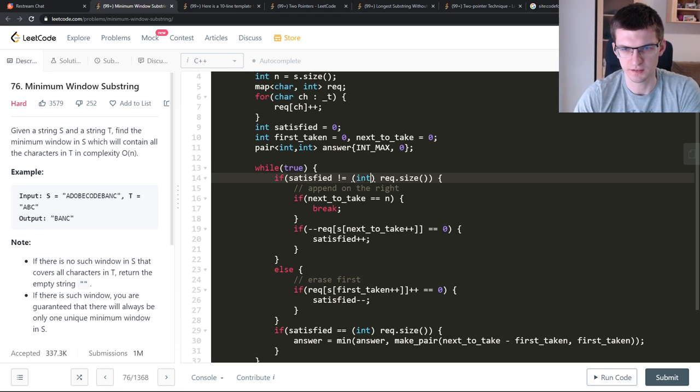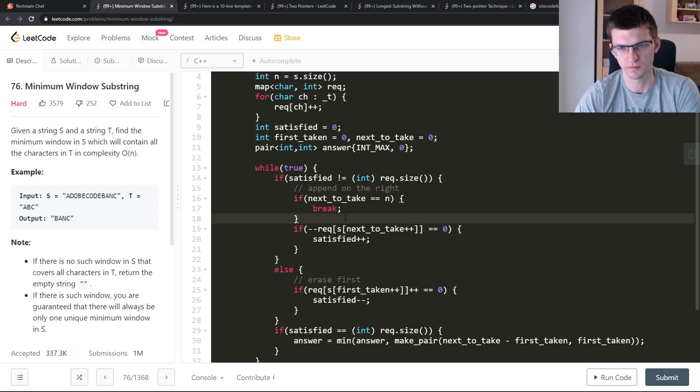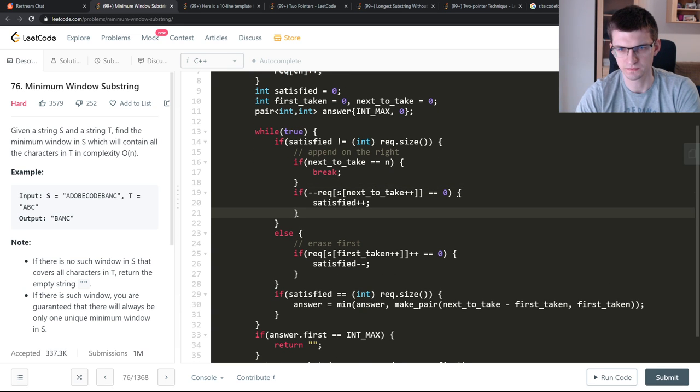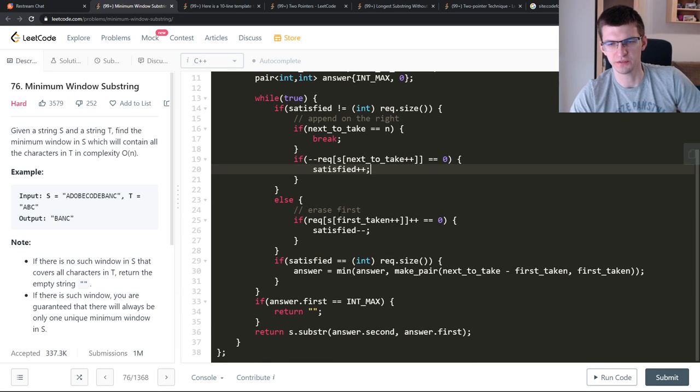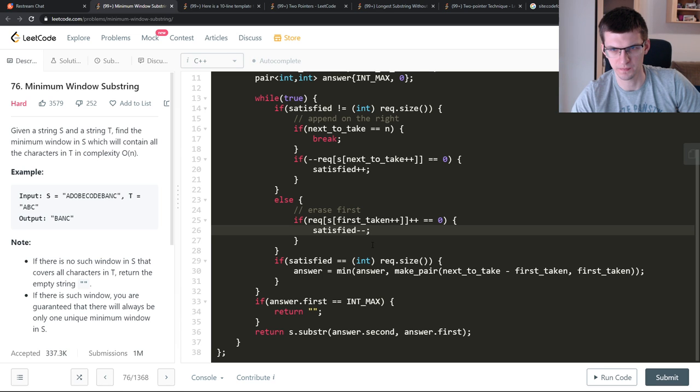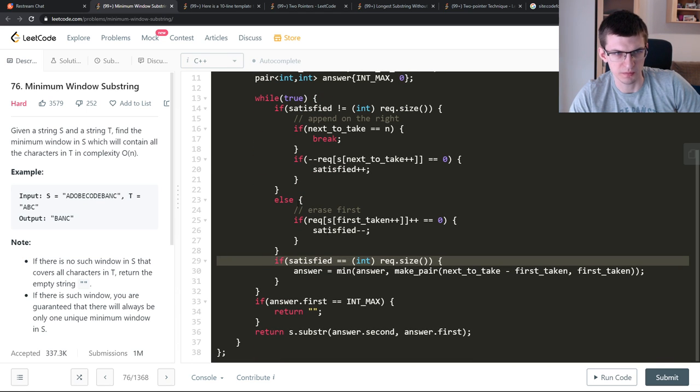If invalid, append on the right, as of next to take. If after decreasing by one, this requirement becomes zero, then I have a satisfied thing. Otherwise, erase the first character. If as of first taken it is zero, and after that increase by one, if it is zero, then one thing stops being satisfied. If everything is satisfied, initially it's zero, then answer is minimum. Okay.